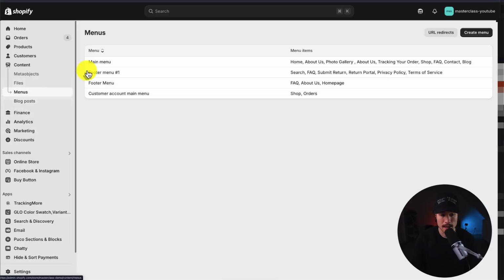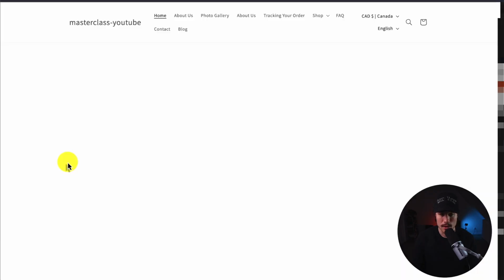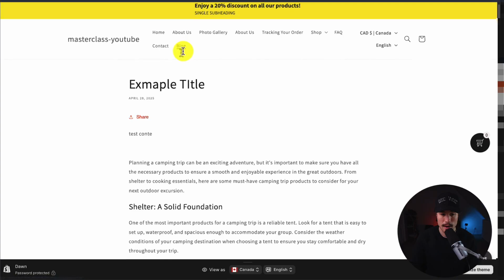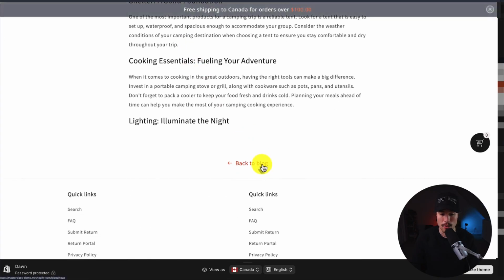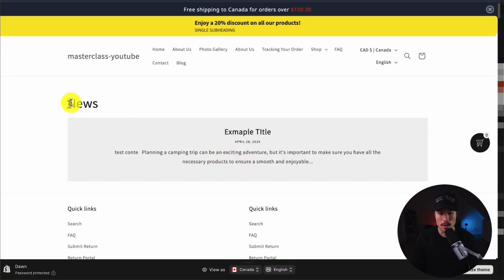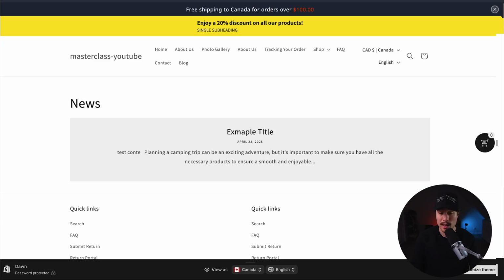I could also go back to menus and possibly add it to the footer menu if I wanted to do so. Now to preview this on my store, I can click view your online store, click on blog. I can see the example post that I created. And now I've just clicked back into the overall news blog here, and here all the individual blog posts will show up. In a nutshell, that's the overall process on how to create a blog in your Shopify Dawn theme.